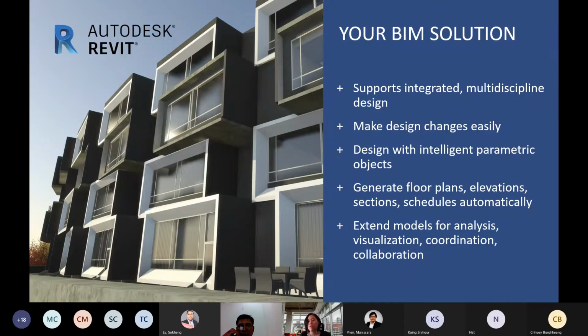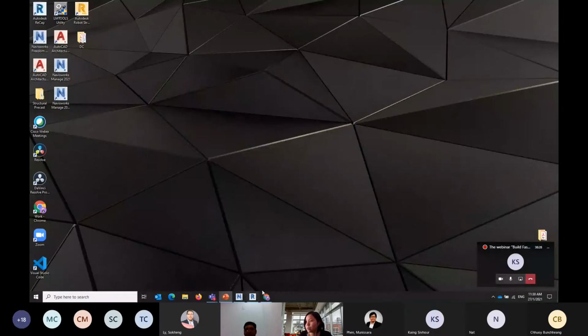Now, Revit is the main 3D modeling tool that we're going to look at. For this portion, I'm going to jump straight into a live demo to show you what Revit looks like and what it can do for your business, because it is the core of any BIM implementation to have what we call a Revit model. So I'm going to exit this real quick and open up my Revit.